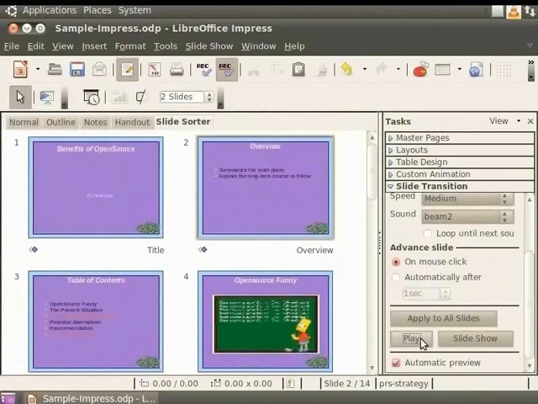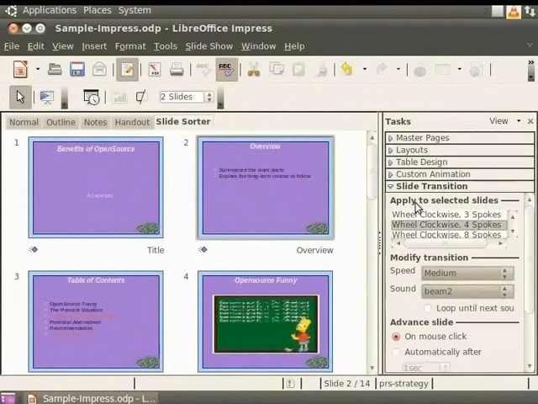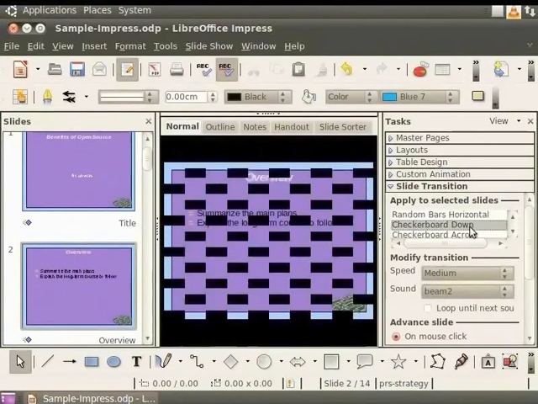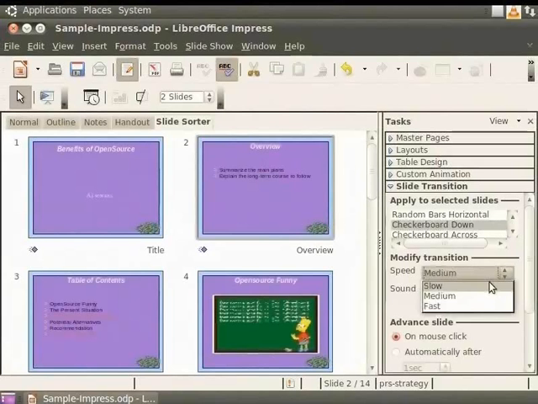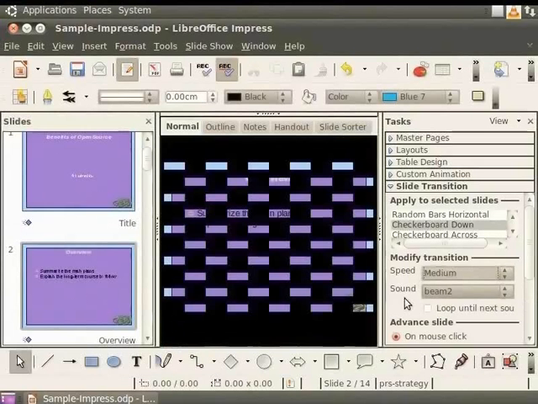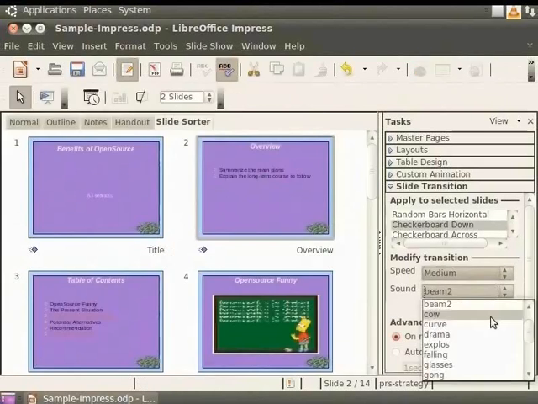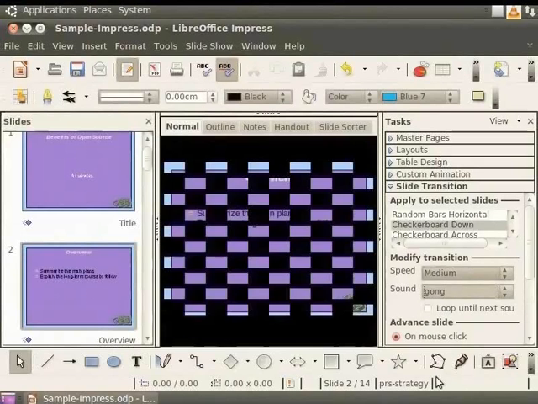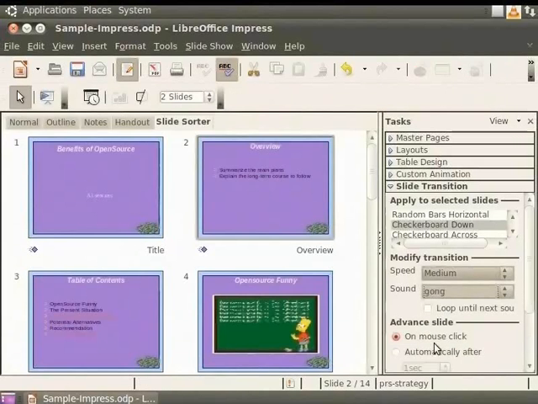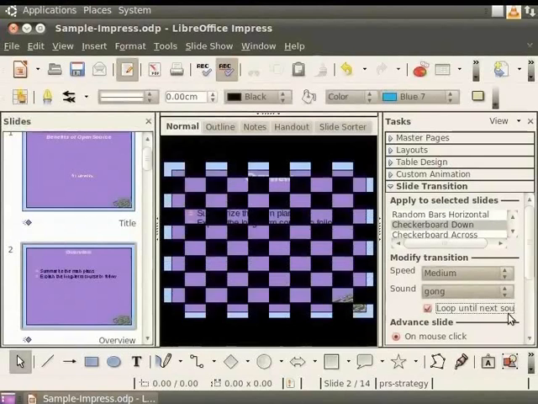Let us now learn how to create a presentation that advances automatically. From the Tasks pane, click Slide Transitions. In the Transition type, select Checkerboard Down. In the Speed drop-down, select Medium. From the Sound drop-down, select Gong. Check Loop until next sound.